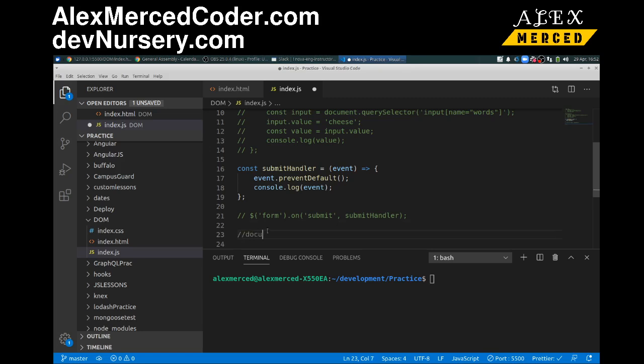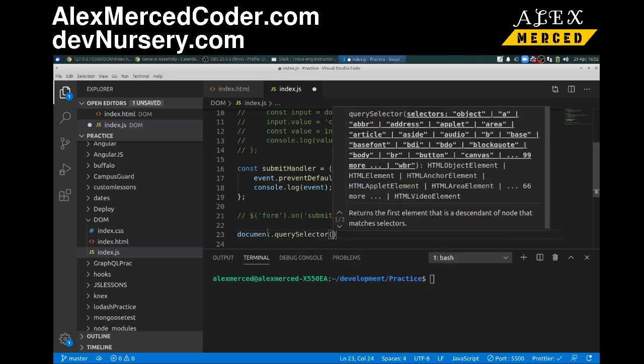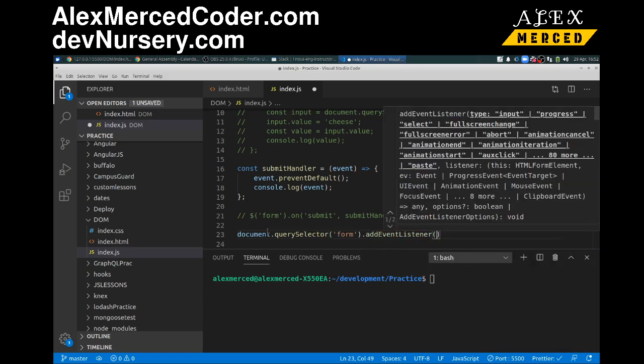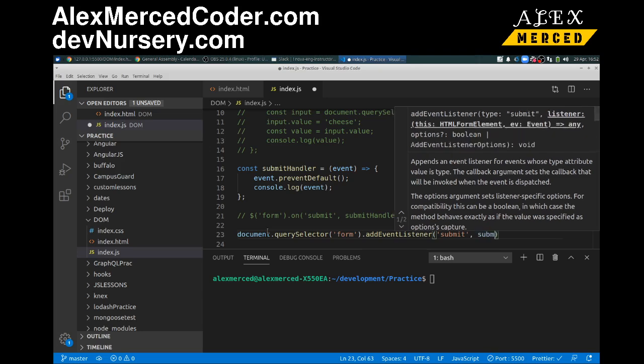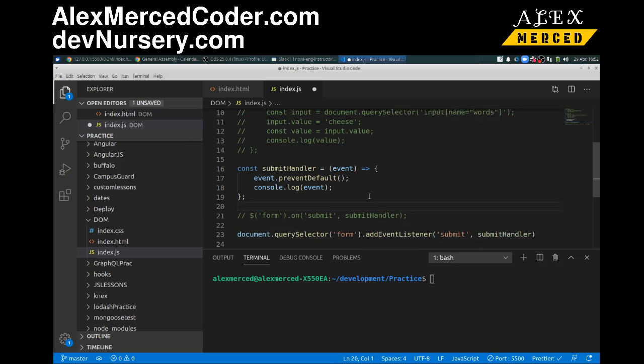So in this case, I would have to do document.querySelector, and then we pass in the form selector, and then we're going to add an event listener to that form. It's going to be on submit, and we're going to use the submit handler. So that's the difference in how much typing it is. That's why people like jQuery, because that's a lot more typing. It's the same thing: I'm selecting the form and adding the listener, except here it's just more succinct.